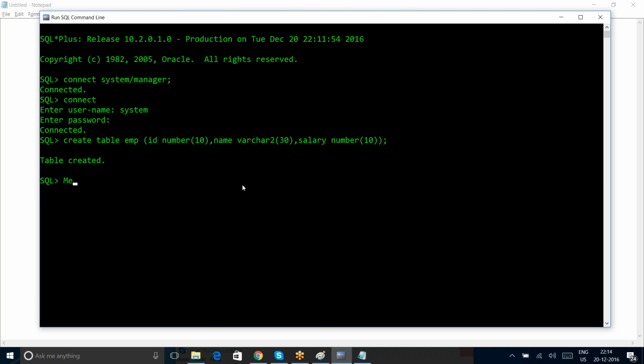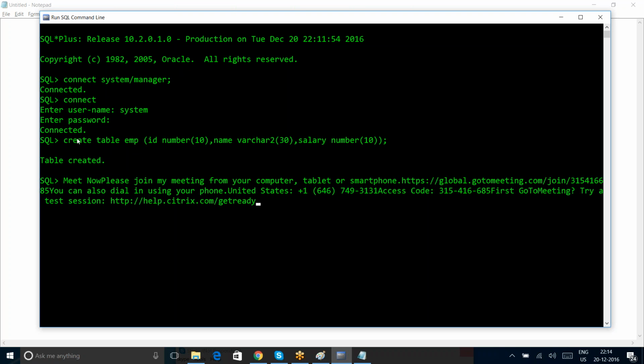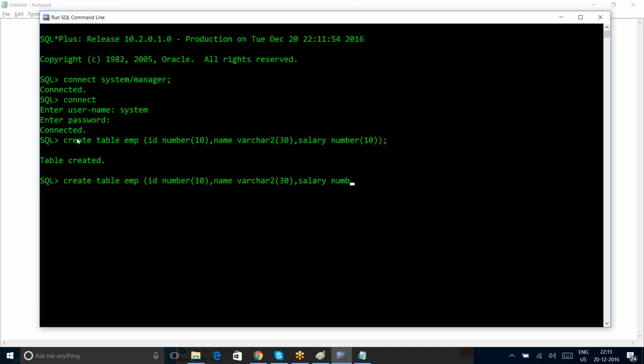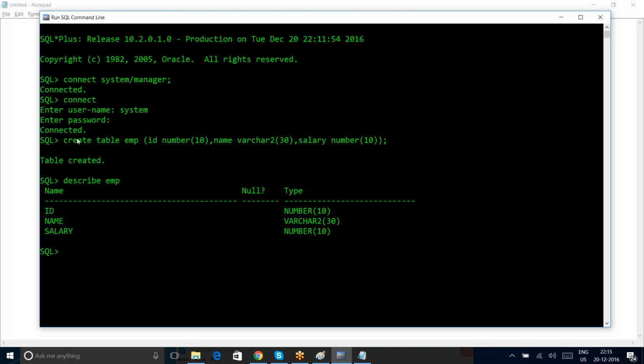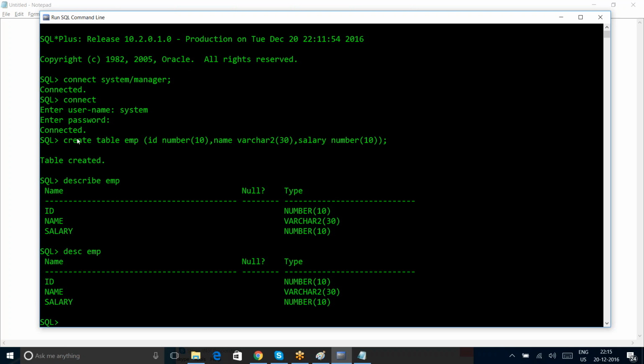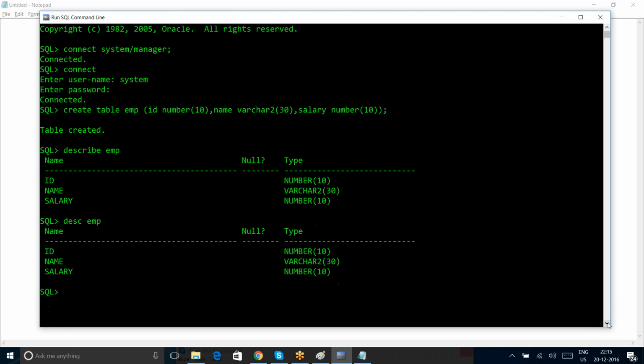So we have created a table, and now after creating the table, I need to see the particular table. How to see that particular table? Describe EMP. This is one way to see the particular table, or you can say DESC of EMP. This is another way of seeing the table.